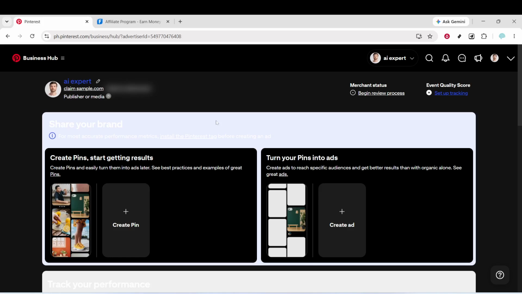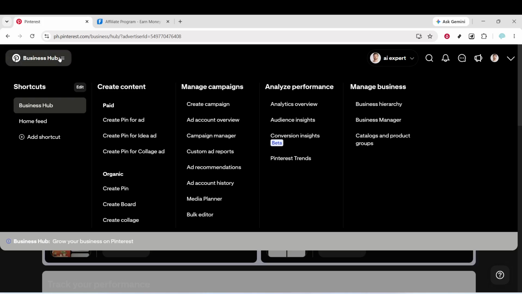I'm going to walk you through the exact steps to get those clicks and finally start seeing real results from your affiliate marketing. So here's the plan. First, we'll get you on a Pinterest business account if you're not already. Then, we'll create a pin with a compelling image and your affiliate link. Finally, we'll publish it and keep an eye on how it performs using analytics. Sound good? Let's jump in.